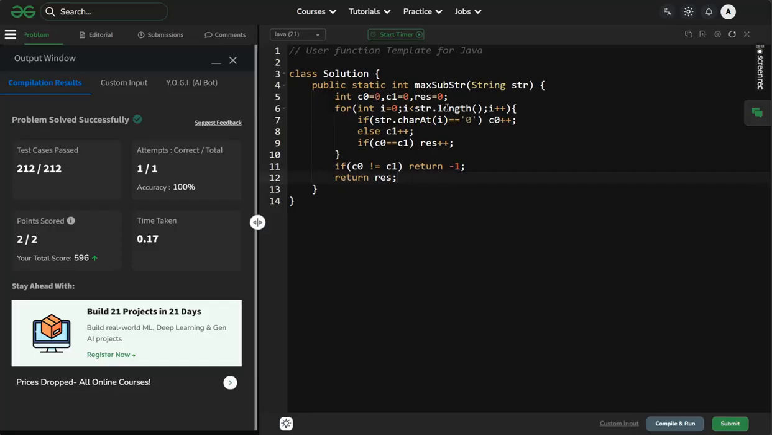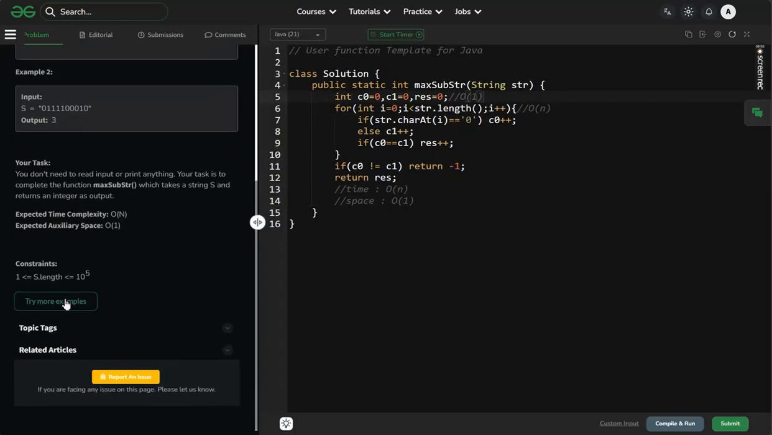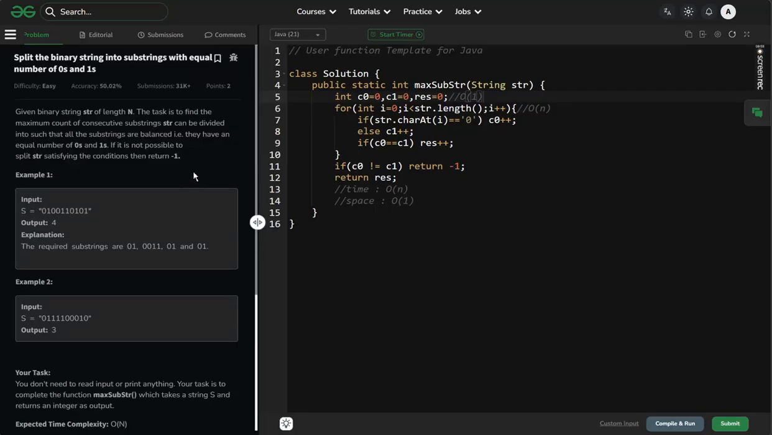Now we can analyze the time and space complexities. The three variables take big O of 1. This loop takes big O of n time. So finally, the time complexity is the maximum possible time, which is n, and space is 1. Now if we compare, they are matching. So this is how we can solve this problem.